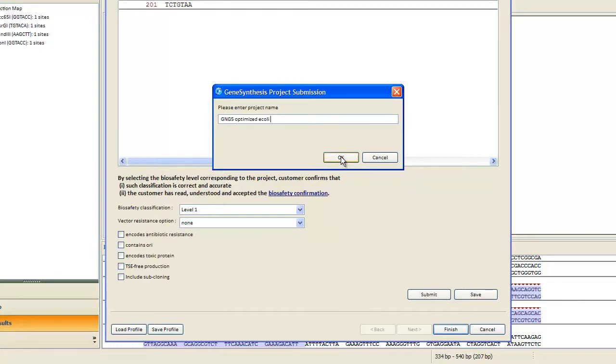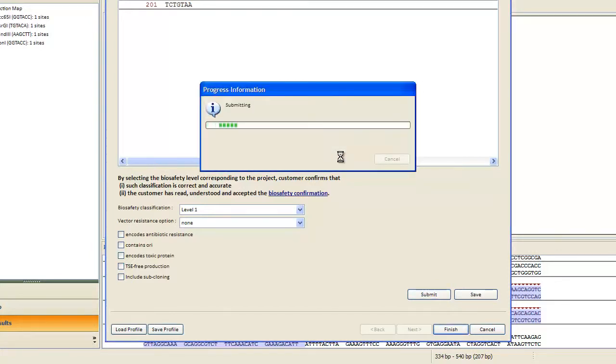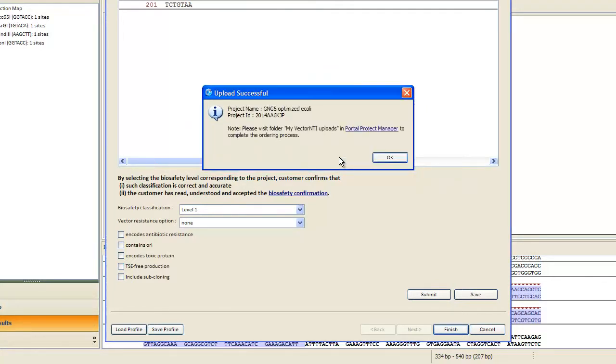You may be prompted to enter a username and password if you haven't entered it before. Enter the username and password you would like to use for your Gene Art Portal account. It may take from seconds to a couple of minutes to submit. Once completed, you get a prompt that the upload was successful. At this point, you have not yet placed an order.